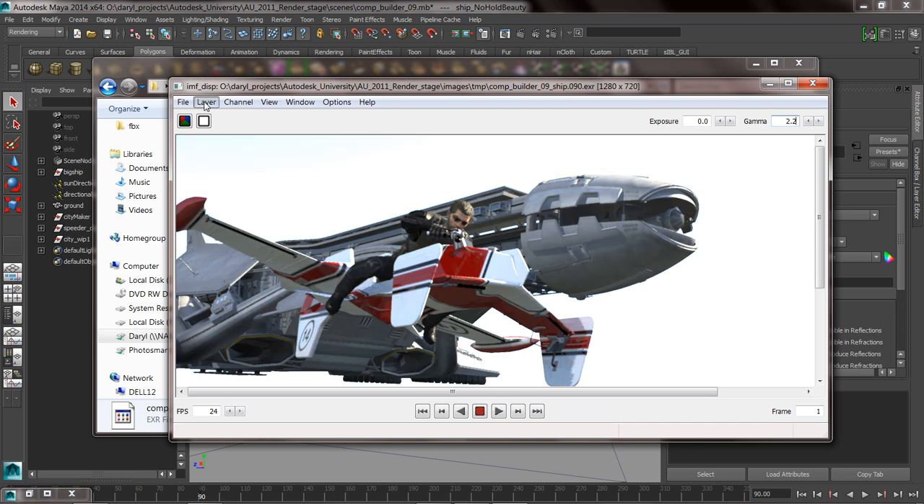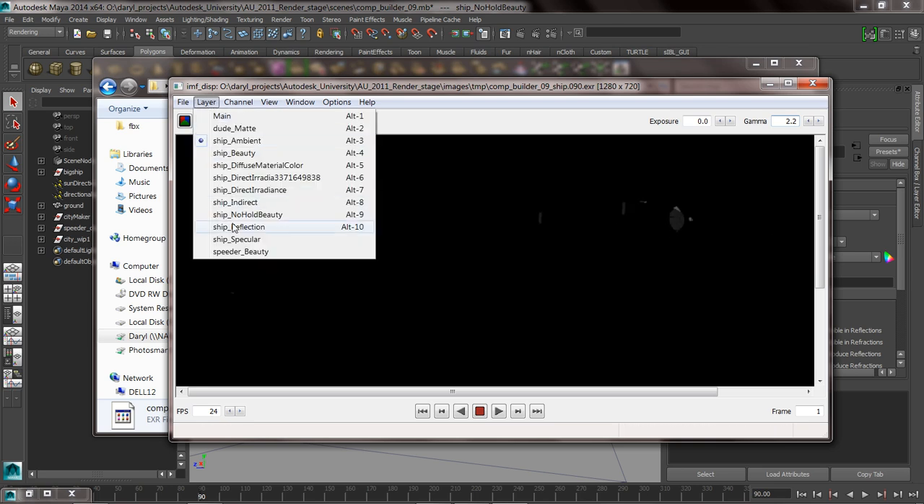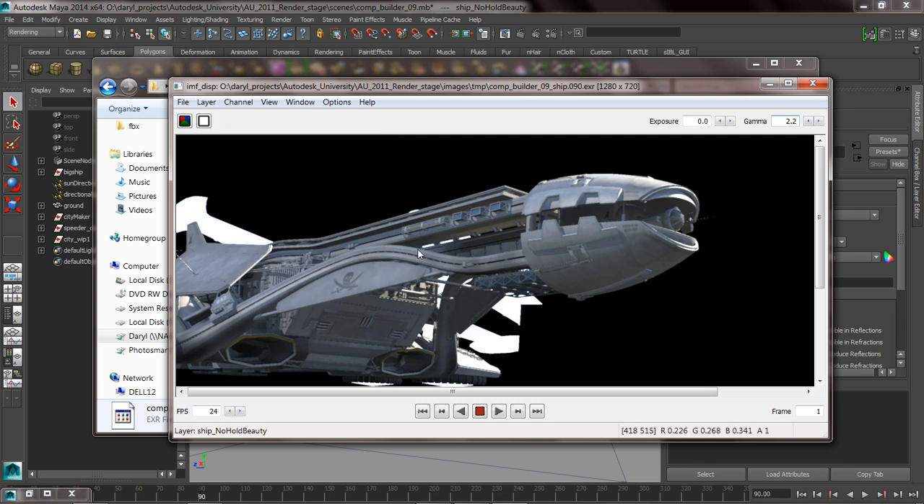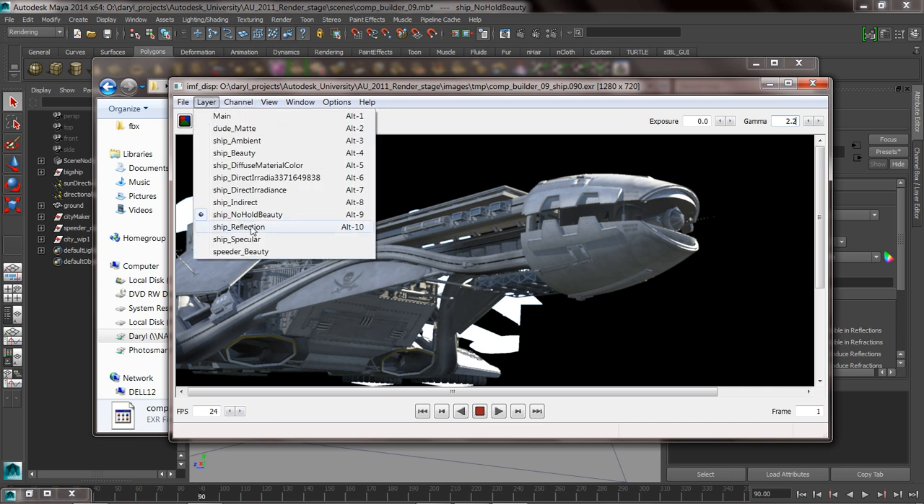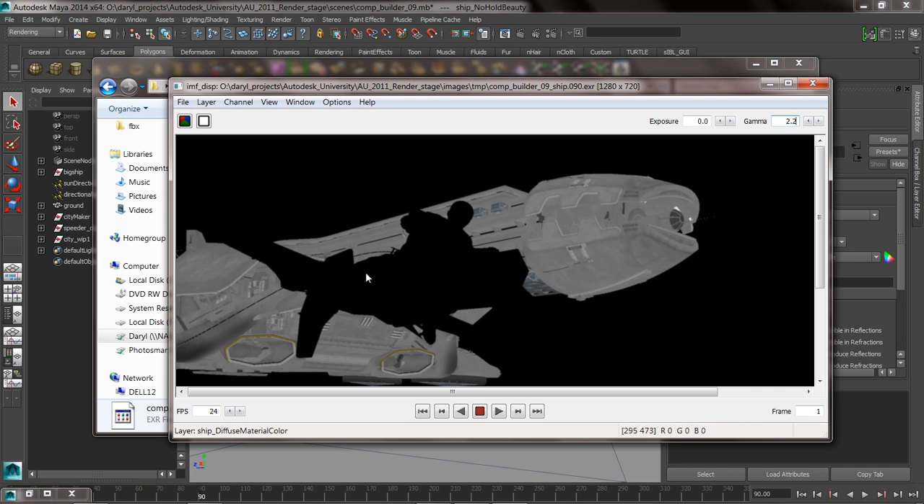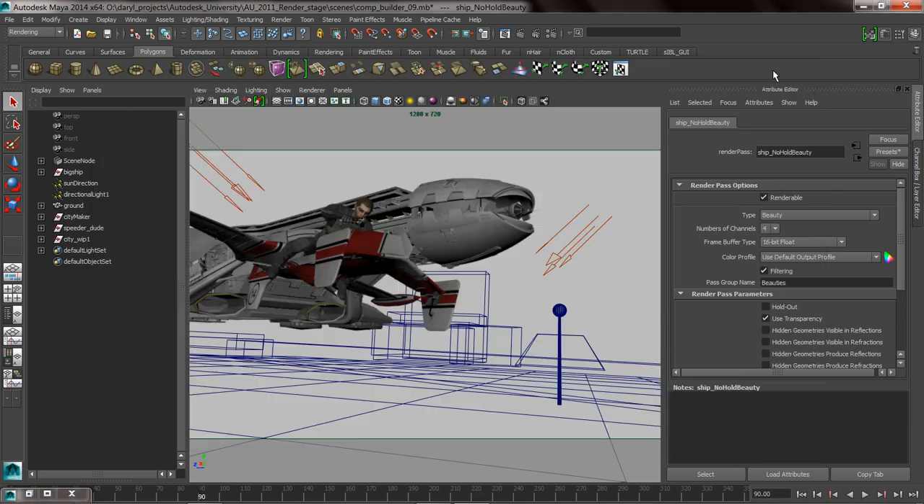So that's our primary buffer, and here you can see there's our matte for our dude. Here's the ambient for the ship. Here's the beauty that we want to get to. So if we go to ship beauty, you can see it's got that black holdout in there. This was the one that we turned the no holdout off. So if we wanted to have images in the background there kind of streaking through, we have the ability to do that with a no holdout. And simple things like reflection. So all these different passes we can use to build back up our object back to a beauty pass inside of a compositing application.